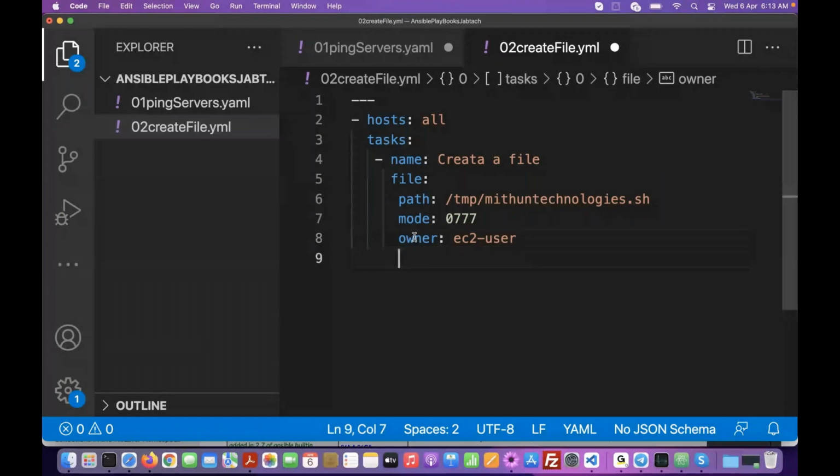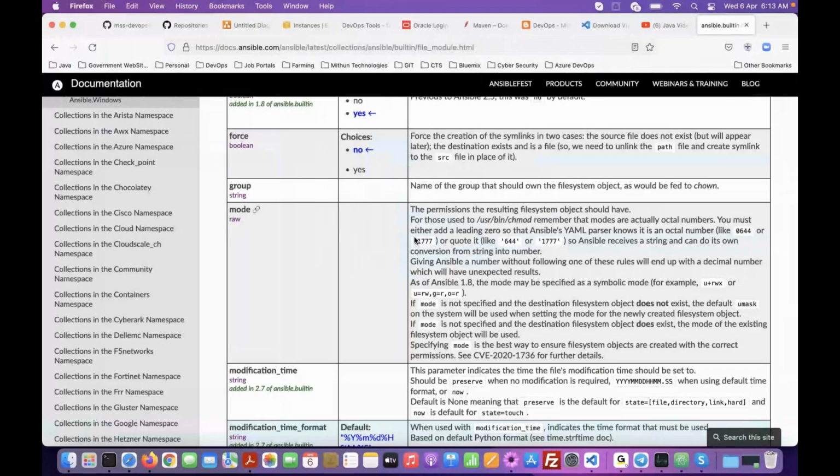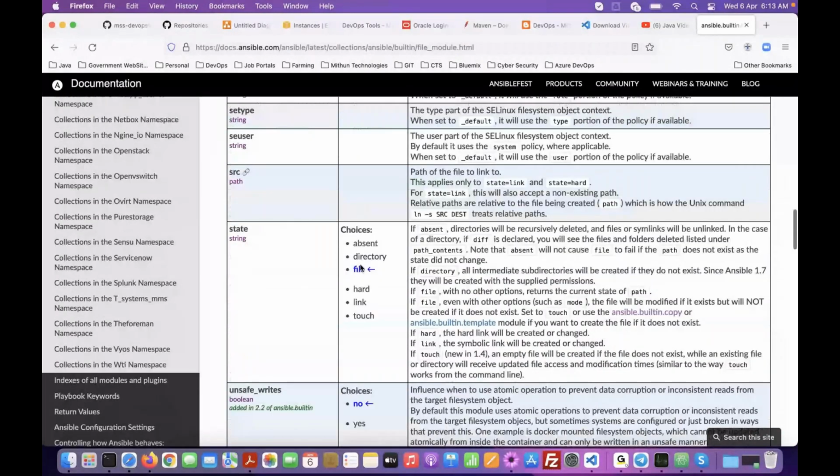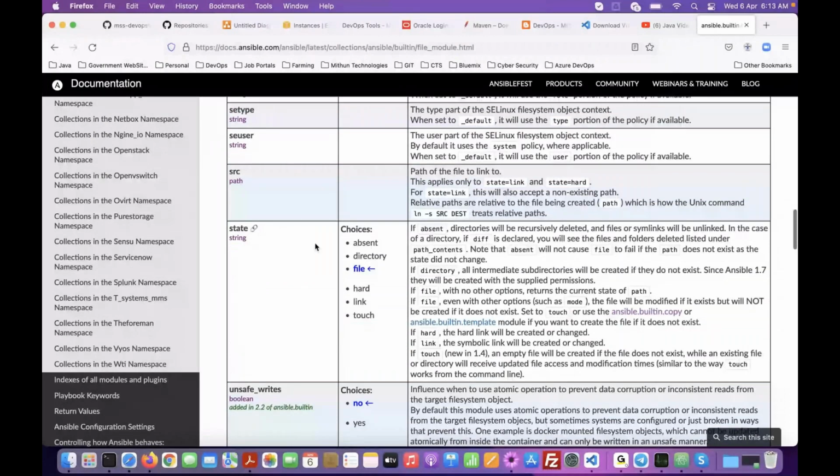State touch means I need to create it. If you see here, there is one parameter called state. Okay, here many choices are there for this parameter. See, touch. If the file does not exist, an empty file will be created. Link, it is going to create a symbolic link. Hard, it is going to create a hard link, right?